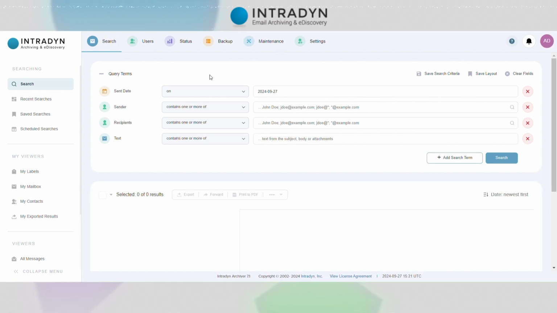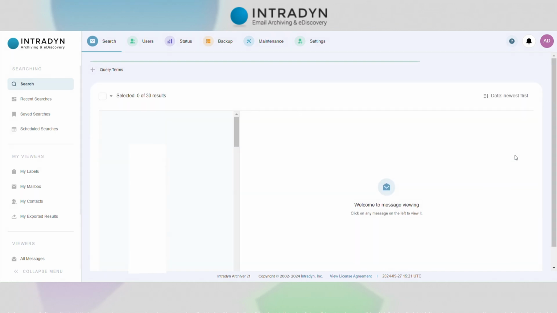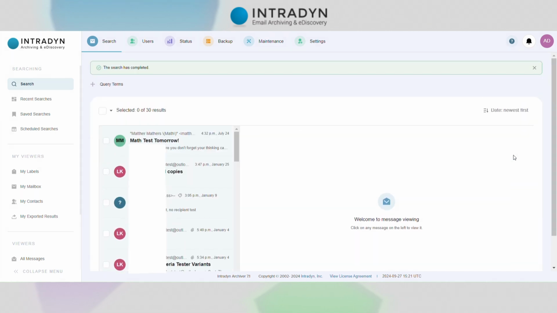In this example search, we'll be setting the sent date field to search for emails before a certain date containing the word test in the message text. Note that both terms are completely filled out and the two that aren't will be ignored.